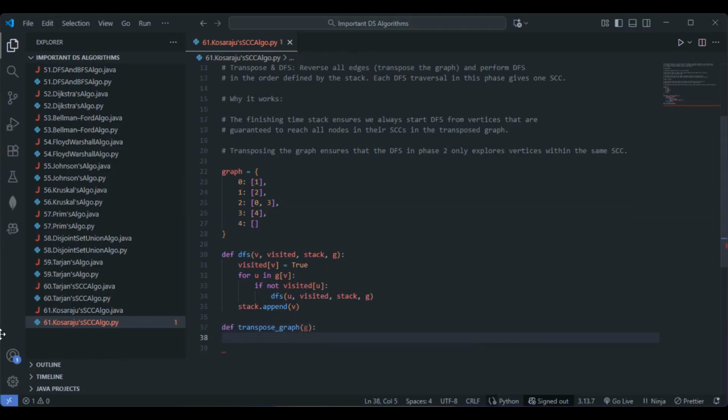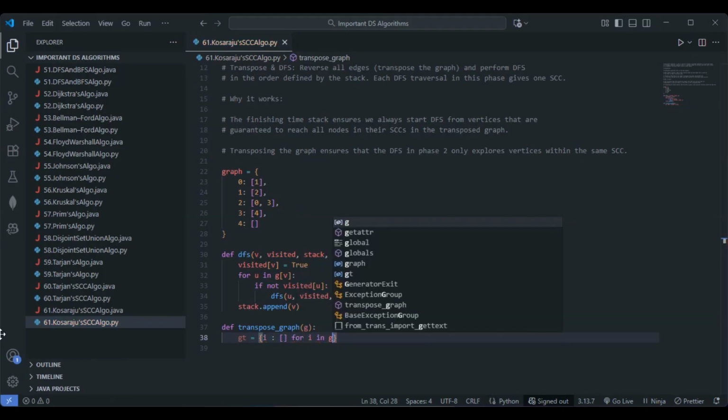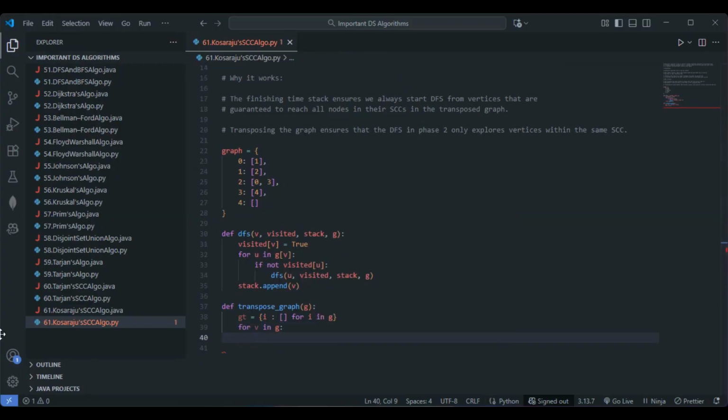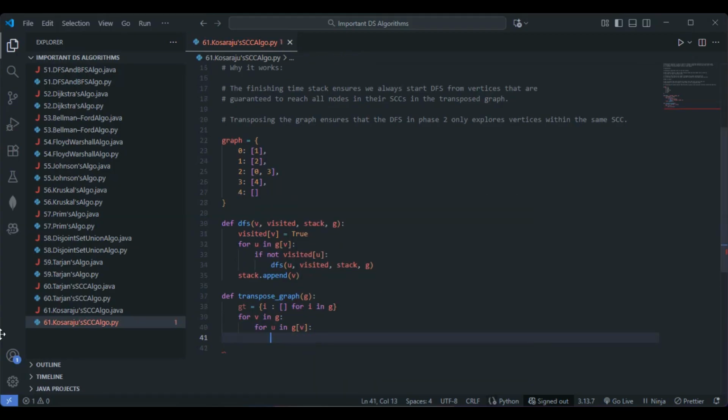Now, within this function, let me go with gt equals, for i in G. We are just initializing the empty graph here. So the next step would be, let's go with the for loop for V in G. This is also fine. Then let me go with for U in G of V. Next step would be, let's reverse the direction of the edge.